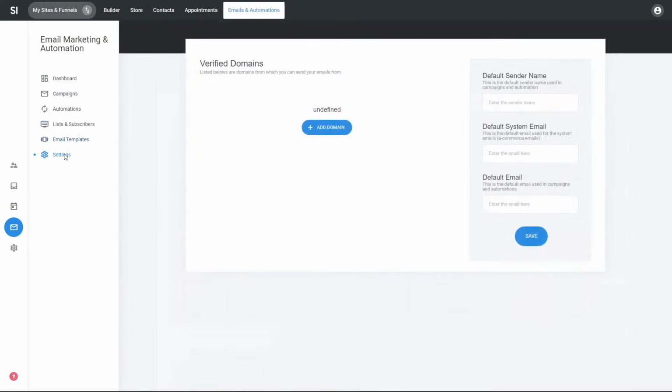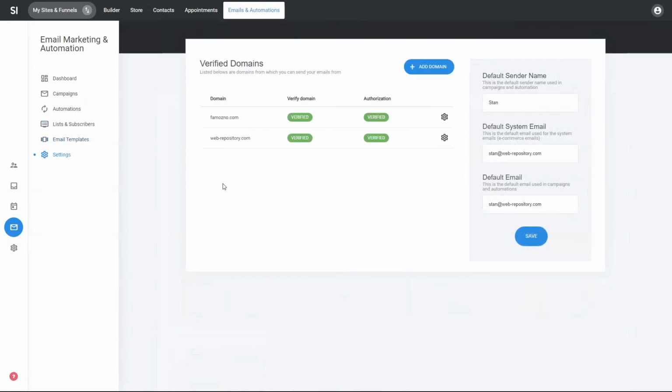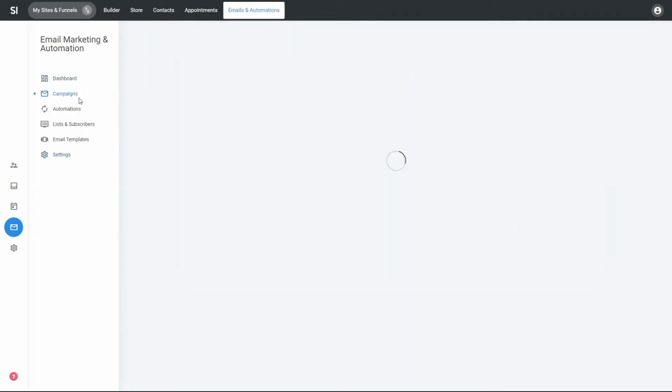And lastly, we have the settings. The settings is basically the way to connect your domain and verify it. So this is very important if you want to send. You will not be able to send emails unless you verify a custom domain. So here you can add one or multiple domains from which you want to send emails, and the verification is very easy via CNAME and TXT record that you add to your domain to make the connection. And after that, you'll be verified and be able to start sending emails. So this is how simple and yet powerful the whole email marketing and automations is.